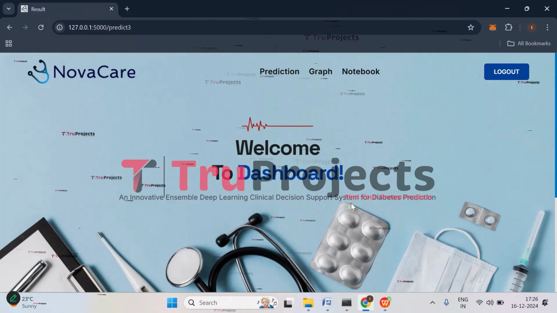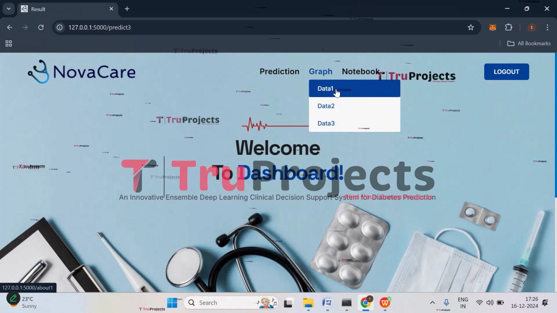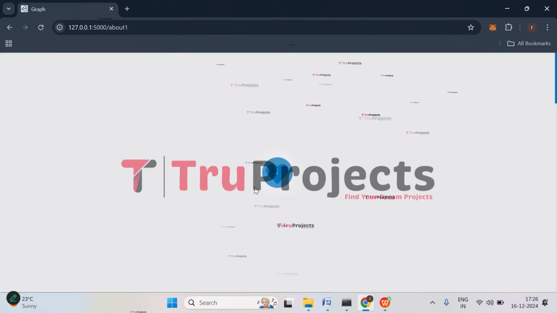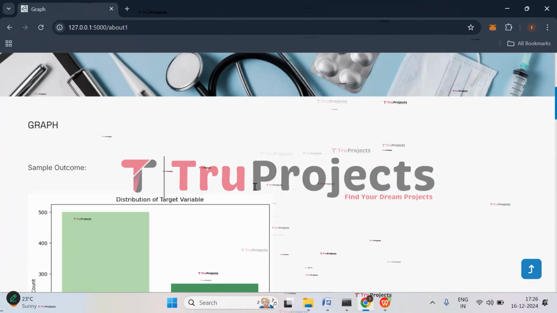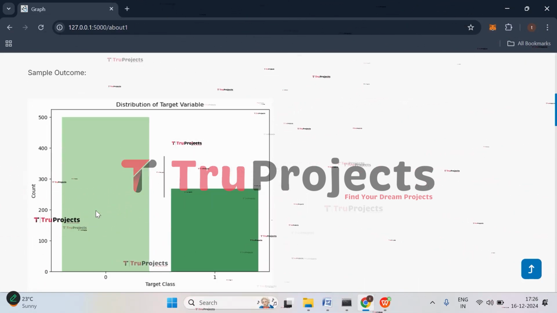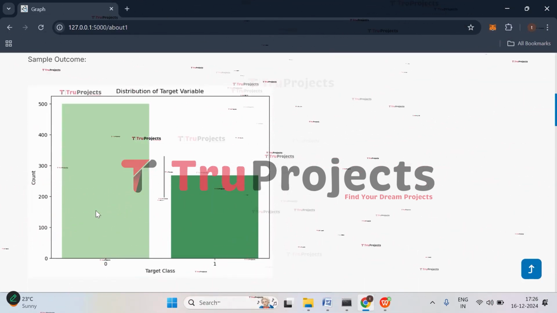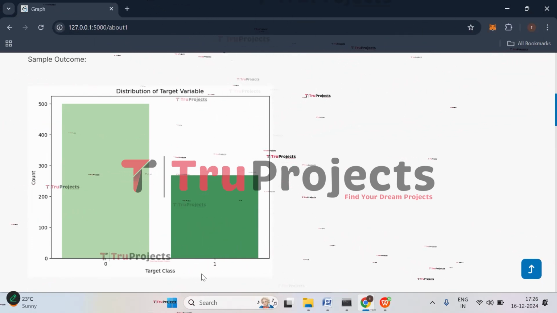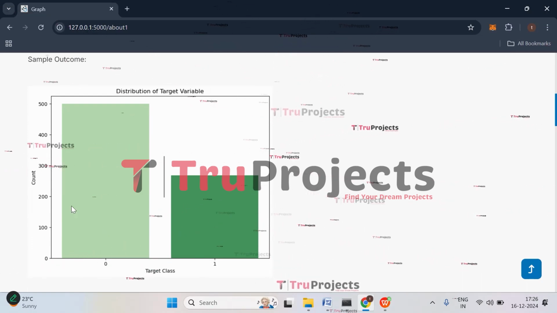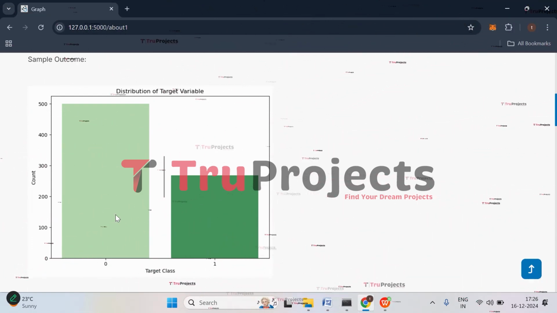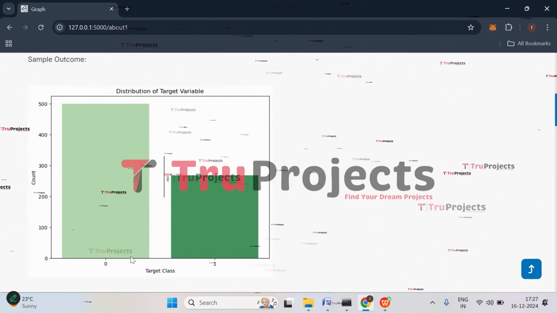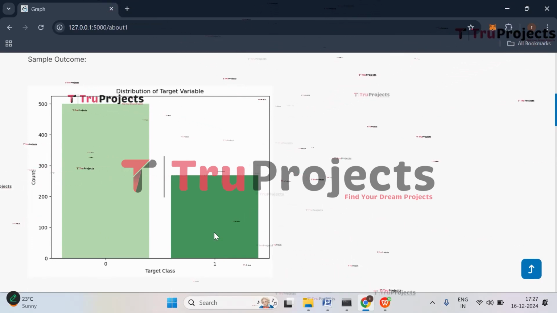Now let's check with the graphs. Click on graph. Let's check with the graphs of dataset 1. Click on that. So the first graph which we have is the sample outcome graph. This shows the distribution of target variable that we have in this project. Here on x-axis we have the target class, and on y-axis we have the count. Target class is nothing but it is the predictions that we are making here. 0 refers to no diabetes and 1 refers to diabetes. Here if you observe, 0 cases are more than the 1 cases.